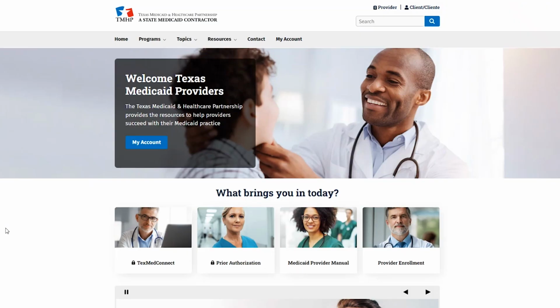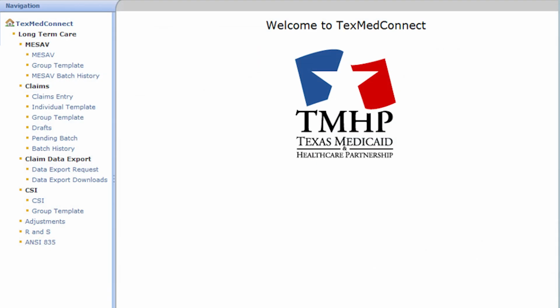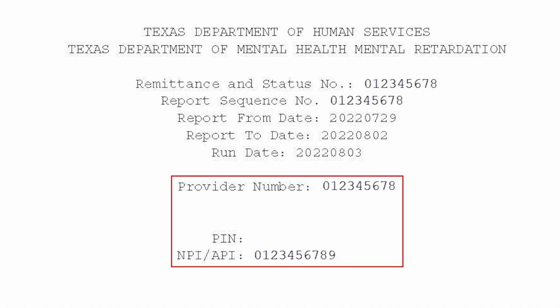To access your RNS reports, go to the Texas Medicaid and Healthcare Partnership, or TMHP, website and click TexMedConnect. Sign in to your TMHP IM Online account, and then click RNS. Select the RNS report you want to view. The title page is the first thing you'll see after opening the RNS report. It contains information such as the RNS report number, the reporting period, and provider information.